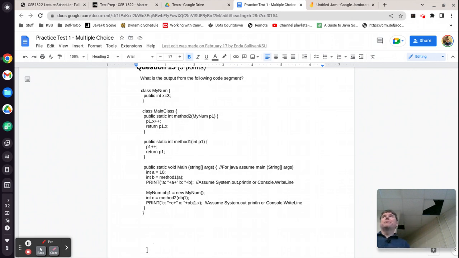Remember, when you're passing a value to a method, you have to ask yourself, is this a primitive type or a complex type? Because it works differently. If you are passing a primitive type, a copy of the value is passed up to the method. That's what's happening here because you're passing an integer, which is primitive. So P1 up in method 1 is going to be equal to 10, but it's a copy. P1++ changes P1 to 11, which has no effect on A.